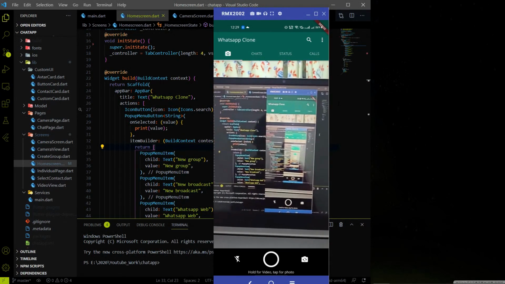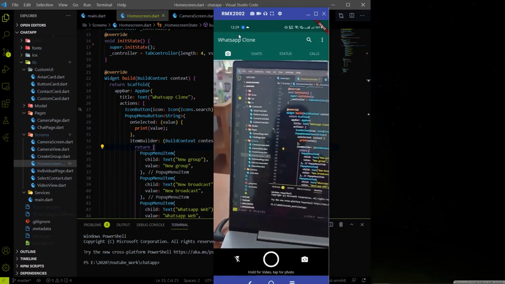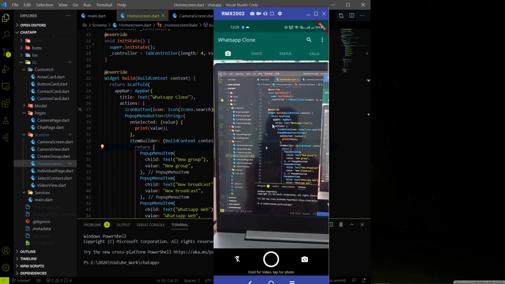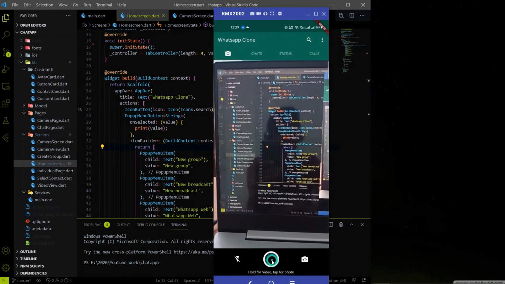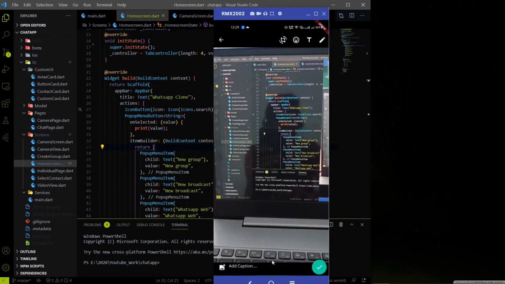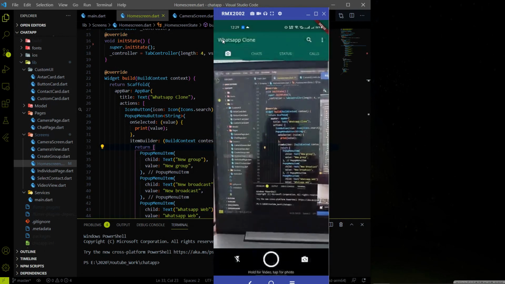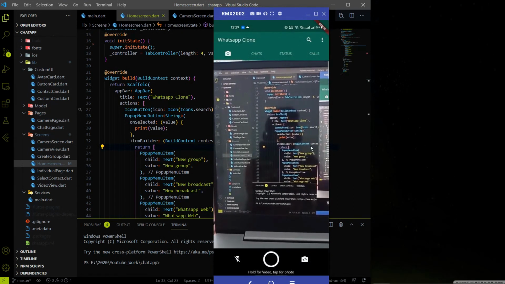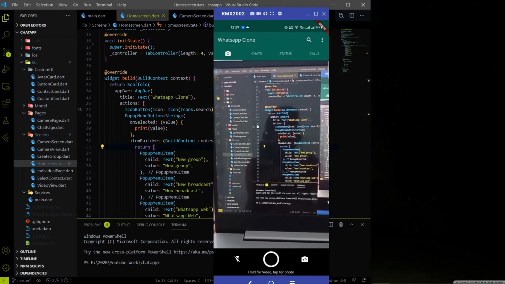So in the last video, we worked on the camera tab, and till the last video, we are able to click and view the photo on the next tab. So in this video, what we are going to achieve is that we wanted to add a video recording feature as well on this camera tab.